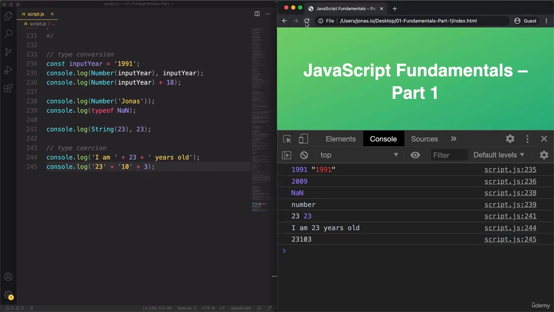Then the 3 is converted to a string, and then the 3 strings are concatenated. Okay, so this is a very important distinction to keep in mind, because this actually confuses many JavaScript beginners when they don't know about this.